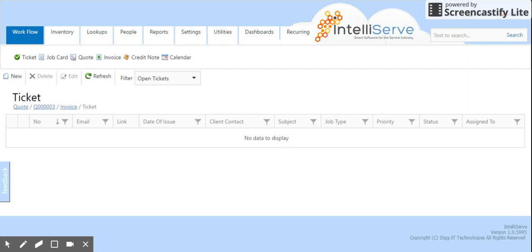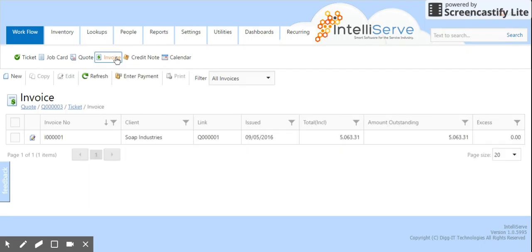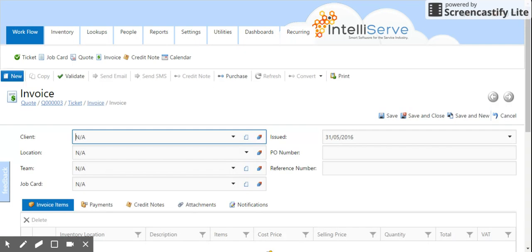In this video, I'm going to show you how to create a new invoice in IntelliServe. Under the workflow section, you will click on Invoice. This will open up a list of the invoices that are currently in your system. To create new, you will click the New Function tab, and this will open up a blank invoice for you with necessary fields for you to complete.